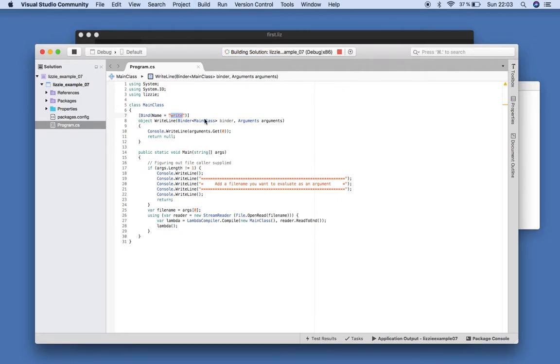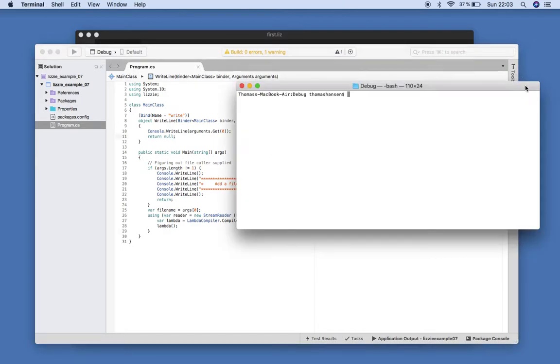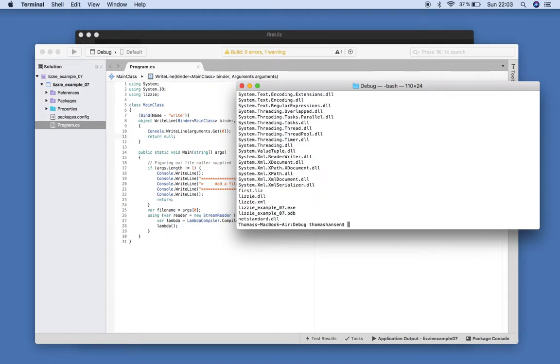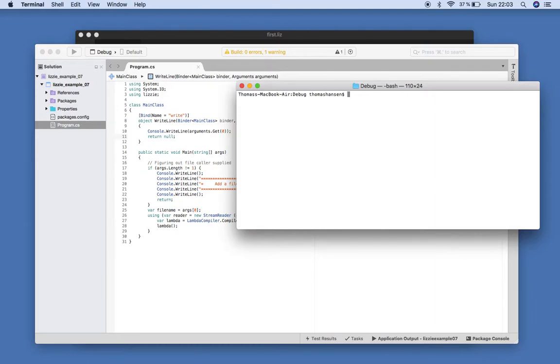So let's compile this, and it compiled. Here I have a terminal window, which is inside of the debug folder for my console application. So if I clear this and I choose to do mono, Lizzie example 7.exe, then I can pass in a file name here. If I don't pass in a file name, it's going to simply display this.